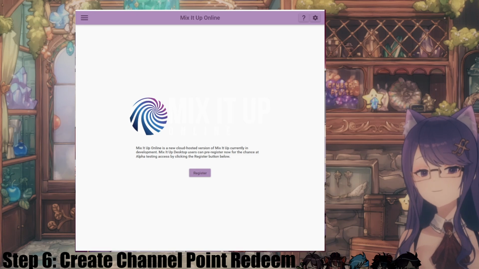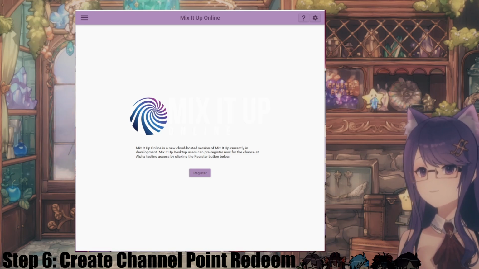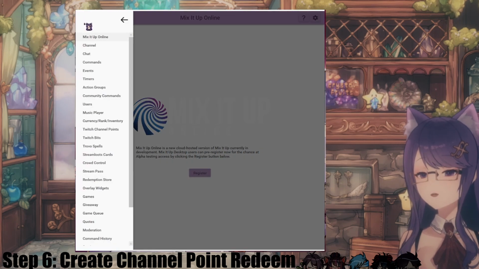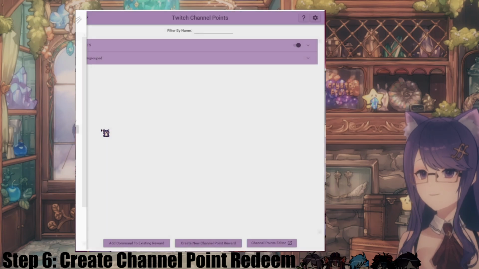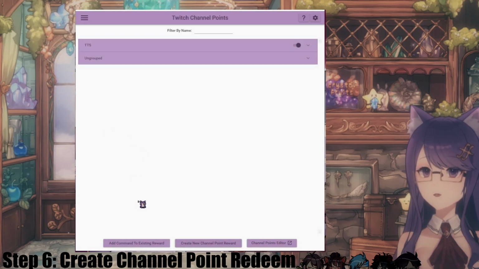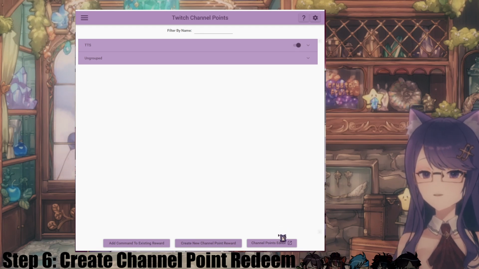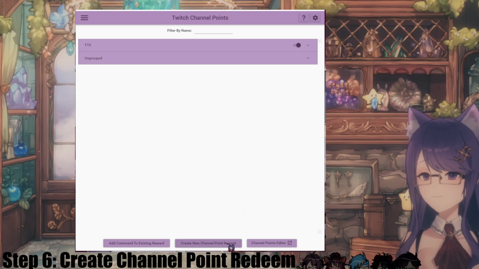So how do we make a redeem in MixItUp? For first-time users of MixItUpBot, what you want to do is go to the top 3 bars right here in the top left corner, select it, go down the tabs, and you want to select Twitch channel points. Now once you get here, you're going to see 3 buttons on the bottom: add command to existing reward, create new channel point reward, and channel points editor. Since we're going to make a new one from scratch, you want to click on the middle button.